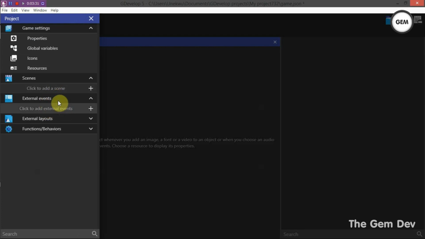External events: we would get to this, but external events can be used to link. You can link an external event to multiple scenes. So if you don't want to repeat the same events in every scene you create, you can just create one external event and link it across all the scenes. Next up, the external layouts. External layouts can be used to create a layout of objects, just as in the scene editor. The objects can then be dynamically inserted into a scene using the actions in the external events. Okay, so that's the use of external events.